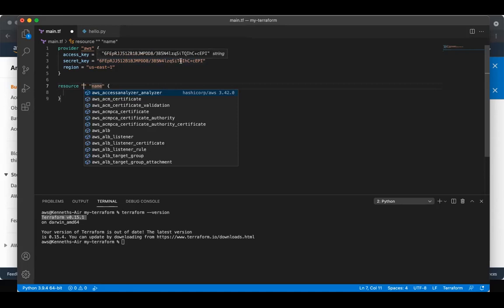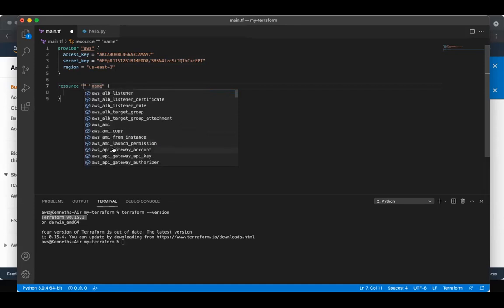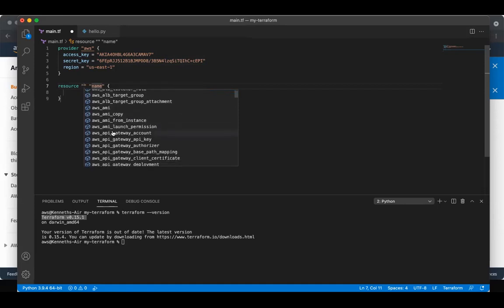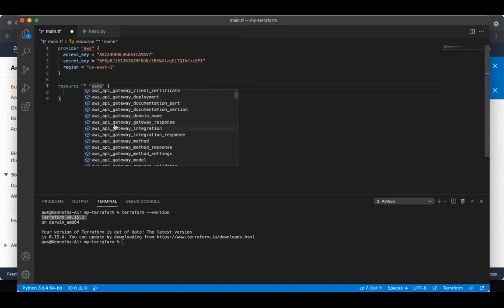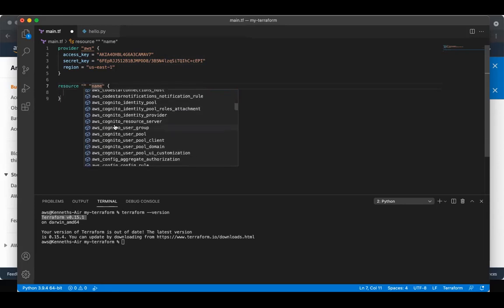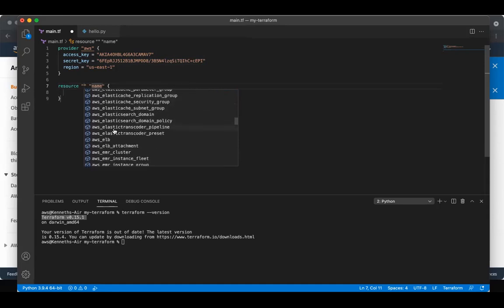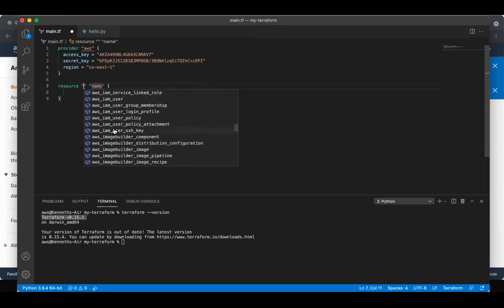There are many resources on AWS, and you see the suggestions: a lot of them you can do. This is load balancing, maybe you want IAM, this is API gateway, a lot of them. The one we want to use is instance, because we want to launch an AWS instance. You can look up the resource name, but it has to be one of the names here. You can't just give it a random name. You see database, Kubernetes, user policy, everything is there.